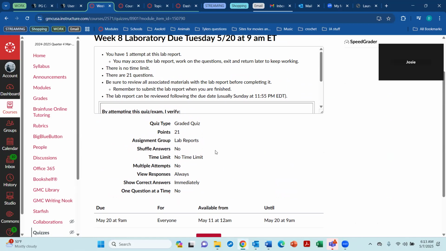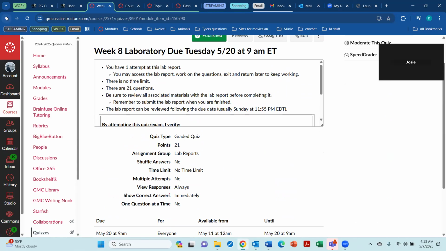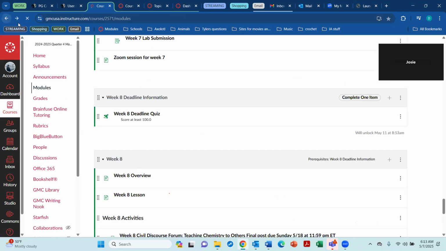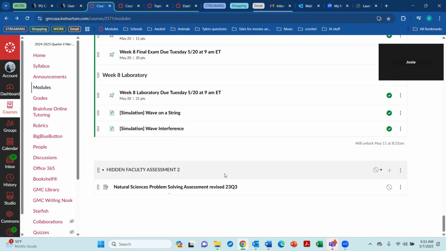It's going to tell you during this quiz, just like it did back in week 2, to open up a particular simulation. And you've got 2 of them here, wave on a string and wave interference. So this thing will tell you, open up the wave on a string and do this, this, and this, and answer these questions, and you'll go through and answer.